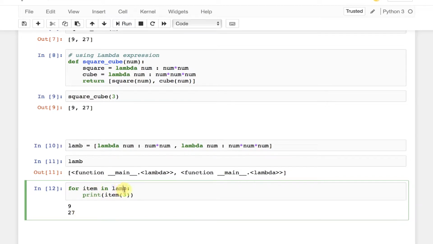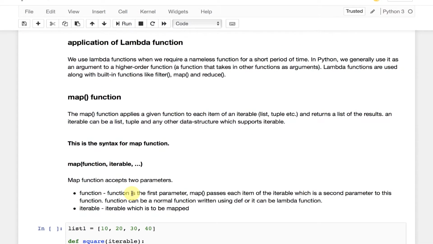So let's understand some of the usage of lambda expressions in Python. We use lambda functions when we require a nameless function for a short period of time. We generally use it as an argument to a higher order function, that is, a function that takes another function as an argument. Most of the time, lambda functions are used along with built-in functions like filter, map, and reduce. So let's understand these higher order functions one after the other.